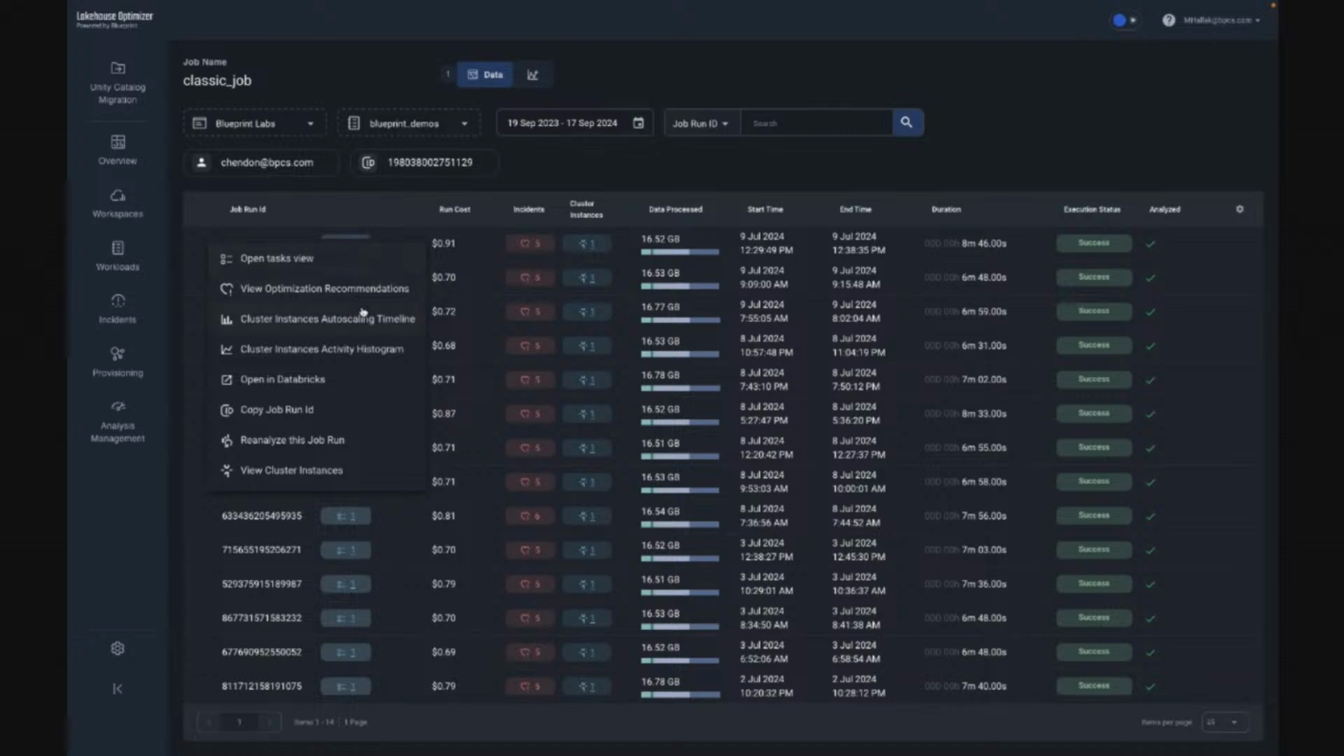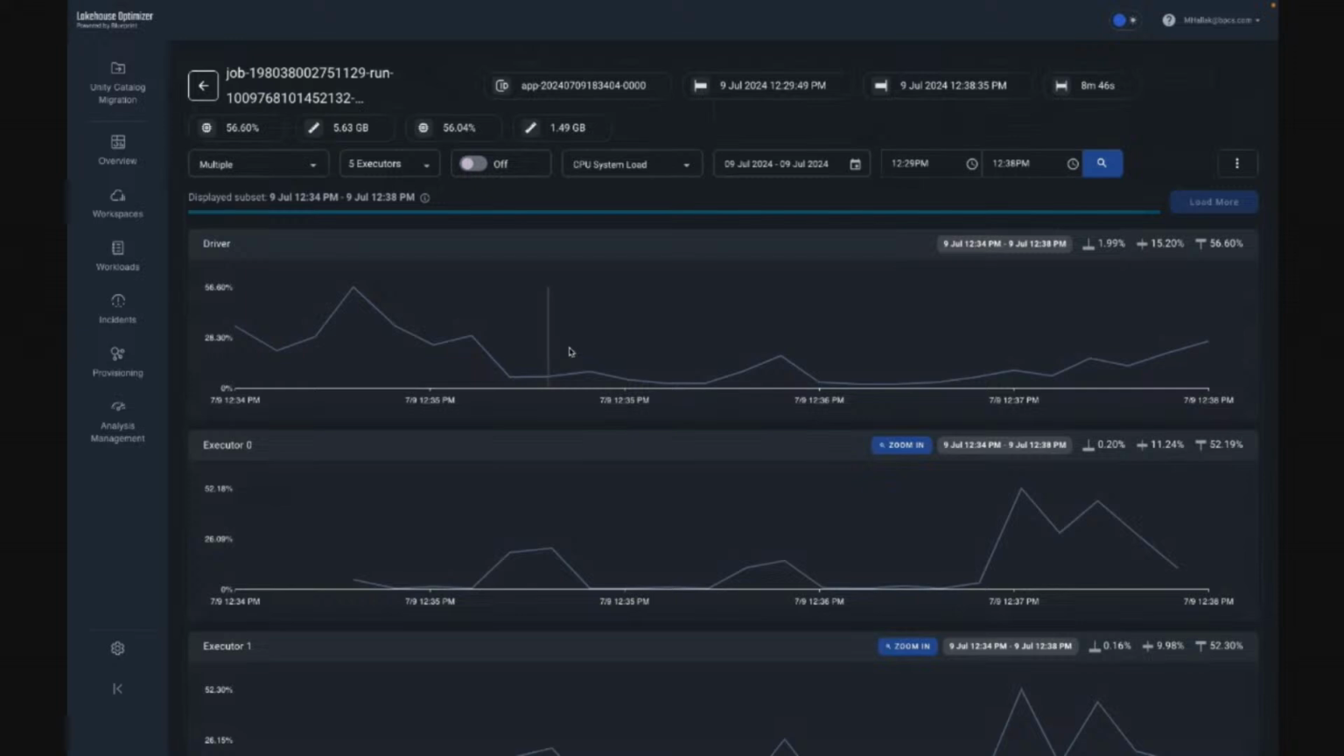We took a look at an auto-scaling timeline before. I'm going to take a look at the cluster instance activity histogram, as we like to describe it. So you can see I have a specific cluster instance that's being run here, and we're going to drill into this. What this is now showing is essentially all of the underlying details for how this job was actually run and how various system resources were being utilized.